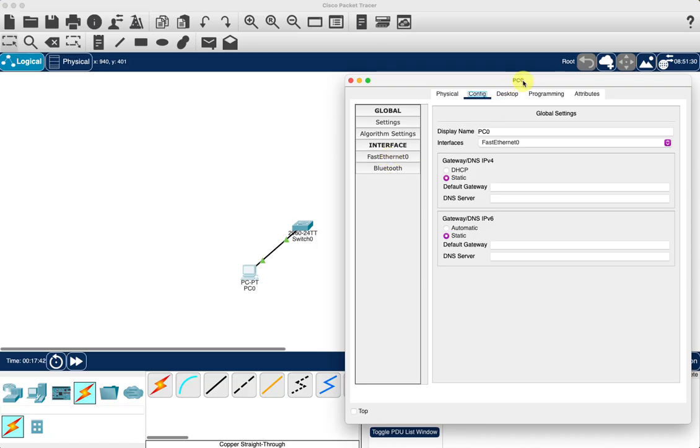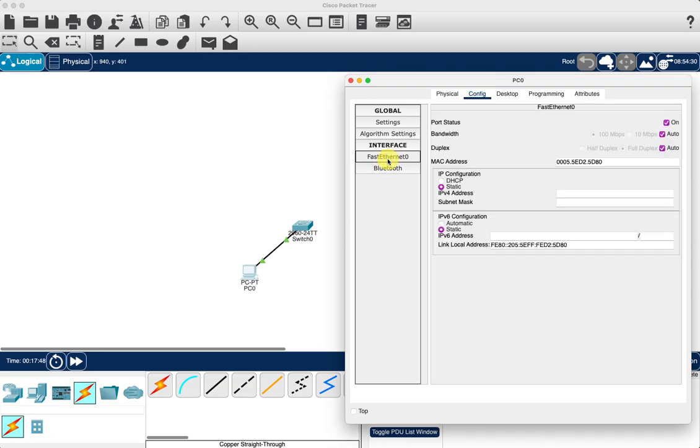So let's go into this PC. You can see PC 0. This is the PC that we are configuring. We'll go to the fast Ethernet over here, and you can see we can configure an IP address. So we leave the IP configuration to be static and give it an IP address. This is going to be 192.168.1.10.